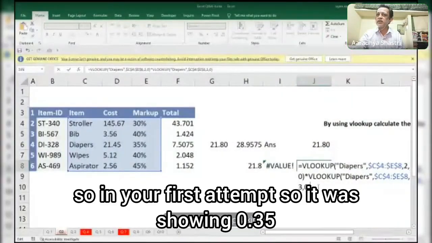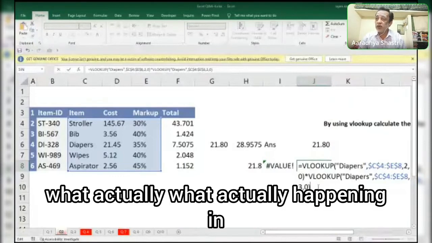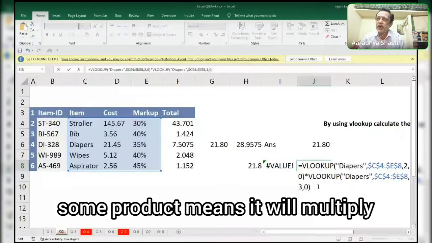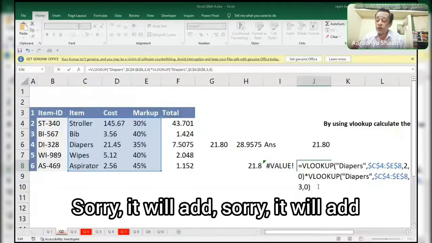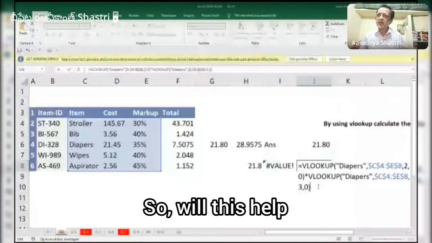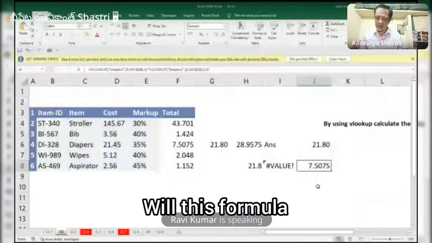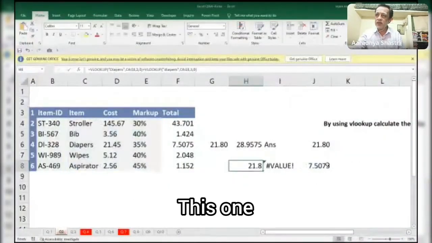So in your first attempt, it was showing 0.35. That is why it is showing 21.82. Actually what is happening is that in some products it will multiply. Sorry, it will add. Actually, we have to do multiplication. So will this formula, the last one, help us? Yes, yes.